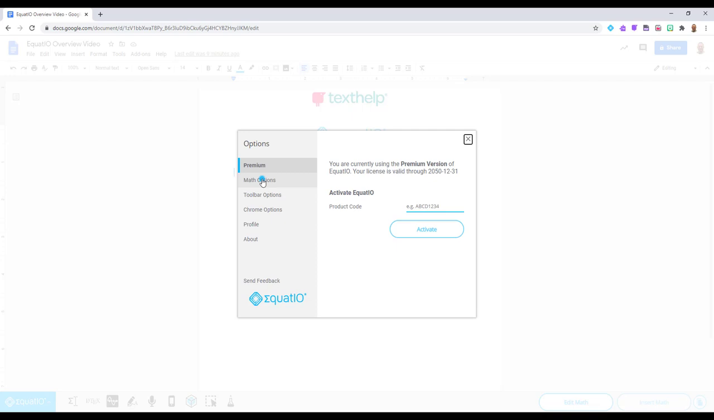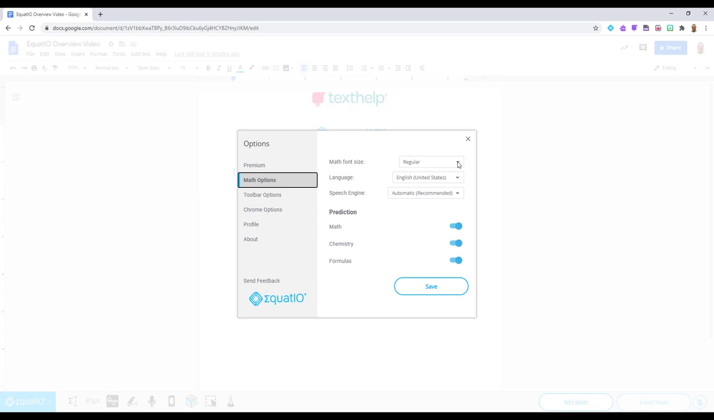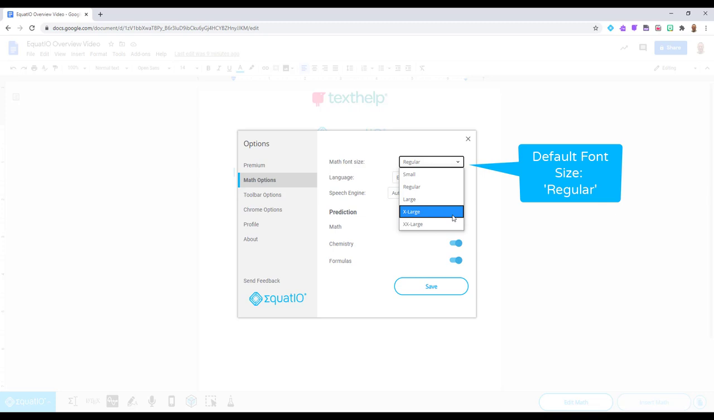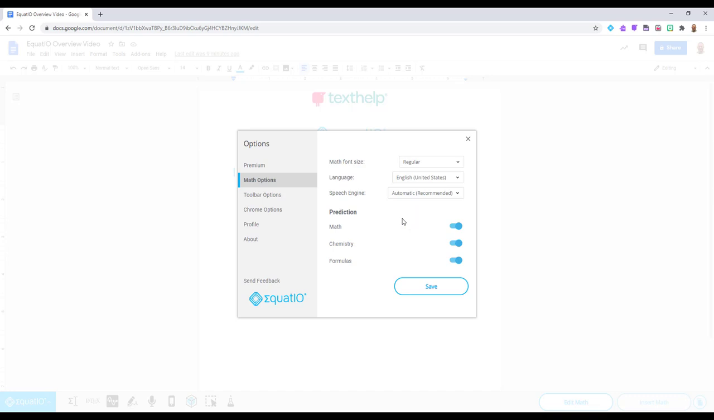Under Math Options, you will notice that you have many different choices to make. The default font setting is set to regular. However, if you're an instructor standing at the board, you may want to change your font size for students sitting in the back of your classroom. Select the drop-down box and pick the choice that suits you best. Under Language, we provide localization in English for United States, English for the UK, Spanish, and French. It is best to leave your speech engine set to automatic. I would encourage you to make sure you have toggled on all of your prediction items before we begin.